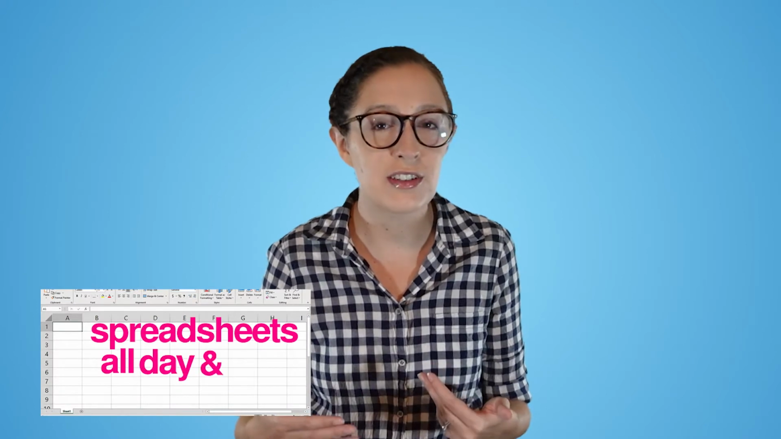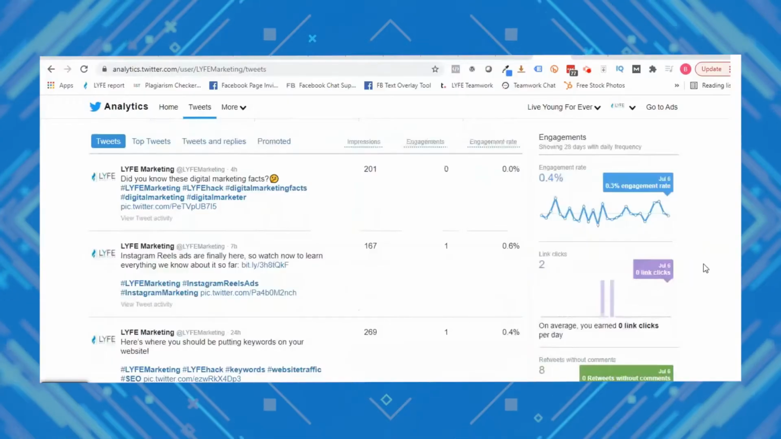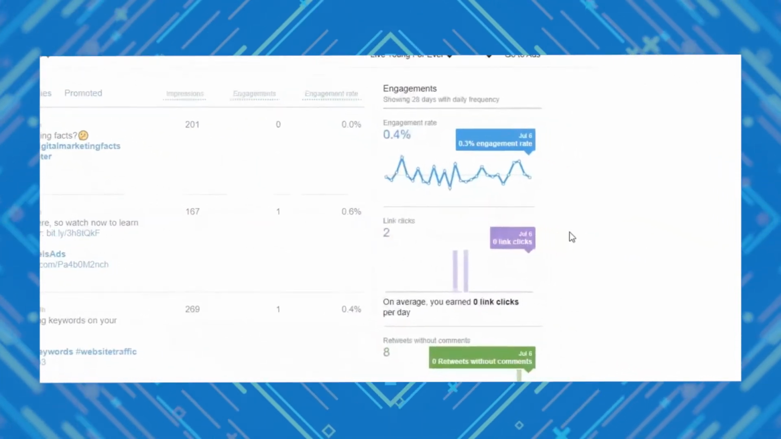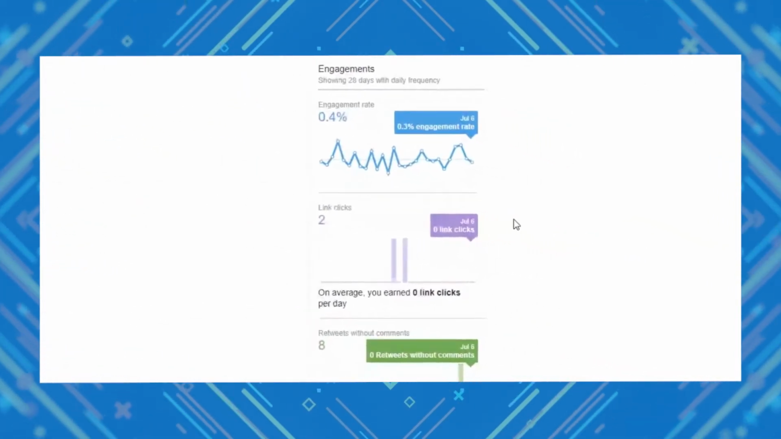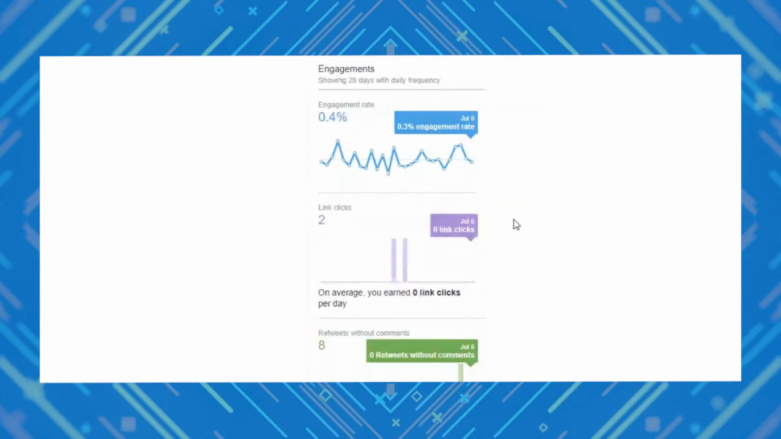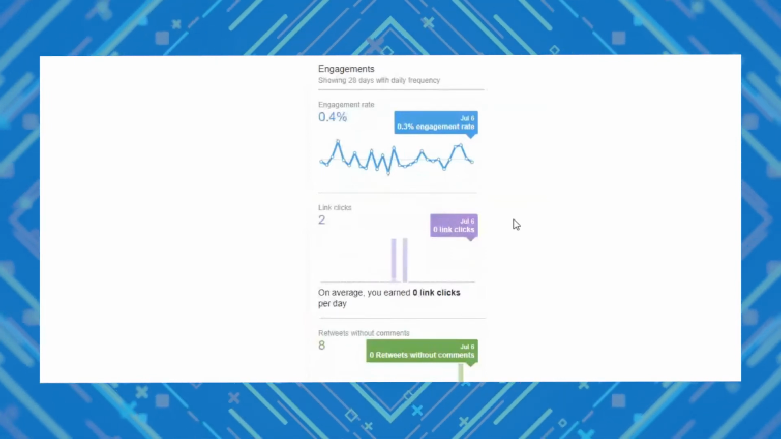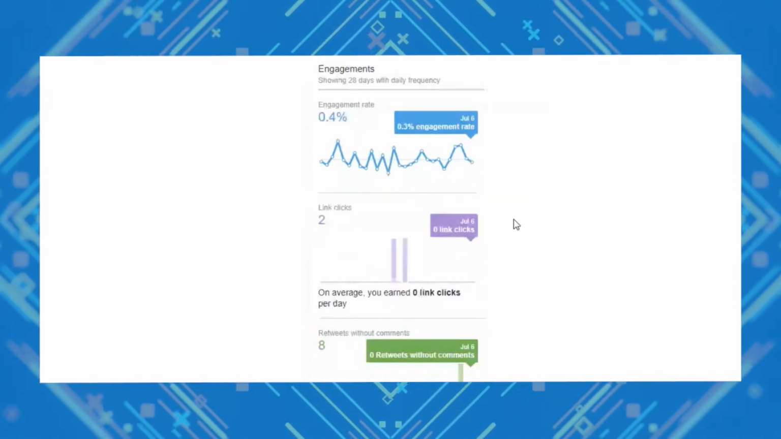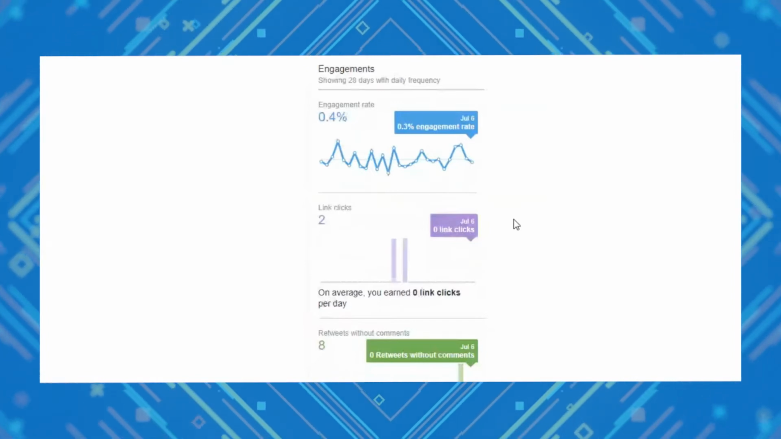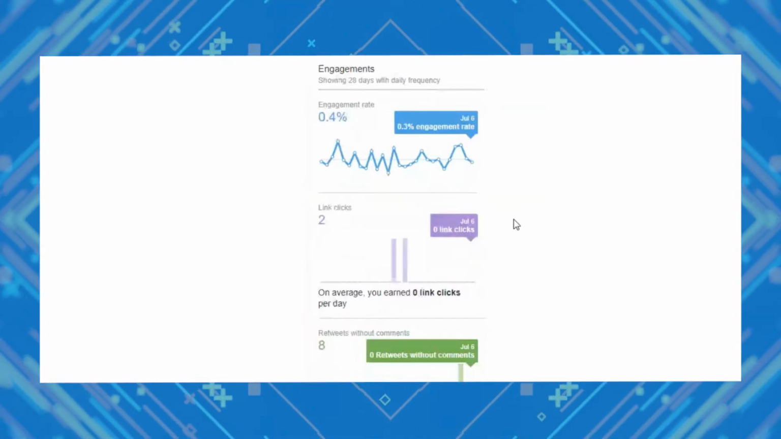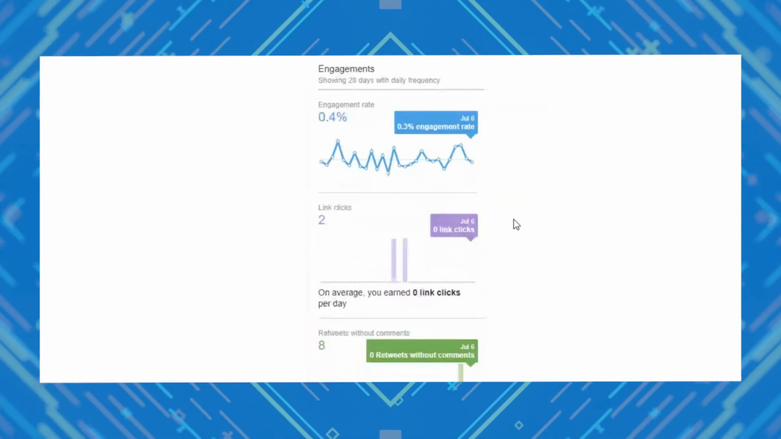But if you wanted to take the time to export this information into an Excel sheet, you could filter things the way you want to from there. All right, the engagement rate column is just Twitter doing the math for you and dividing the amount of engagements you got on a tweet by the amount of impressions it received. And then lastly, the charts on the right just break down your engagements into how many were link clicks, how many were retweets without comments, and how many were likes, etc.